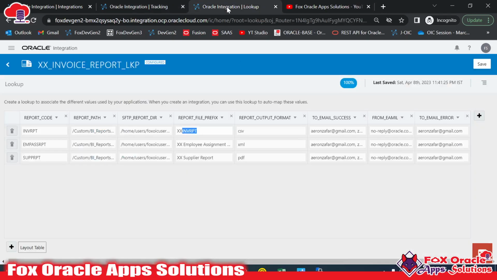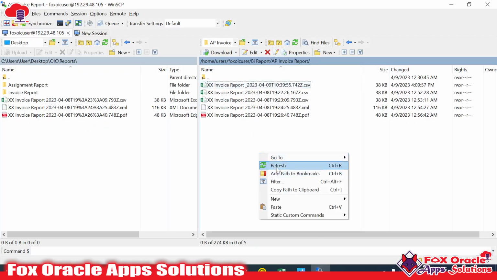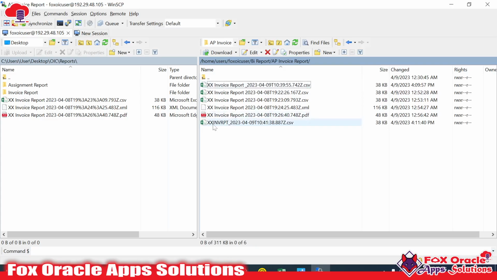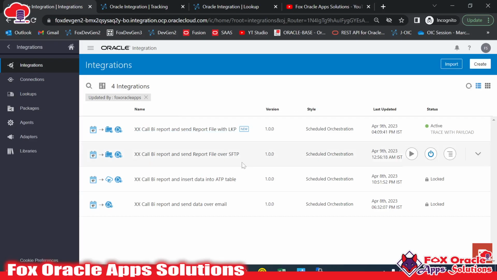So this is the simple example of how we can change the runtime values using lookup, and the same values we can use in the integration. So if you see here, integration succeeded, and if you go to the server and check, the file was created with the new name, that is xxinv rpt underscore timestamp, and this is the CSV values, right? As we configured, the report output format can be CSV, XML, or PDF only.